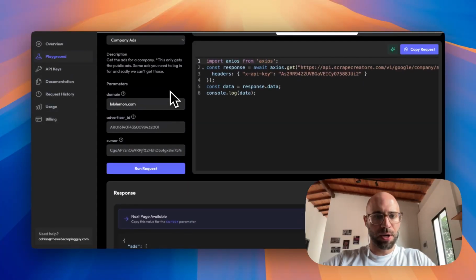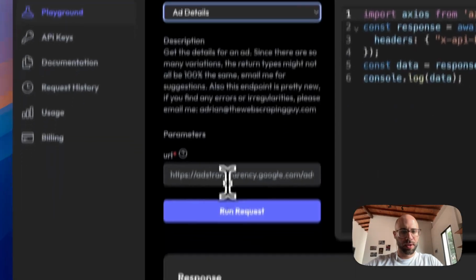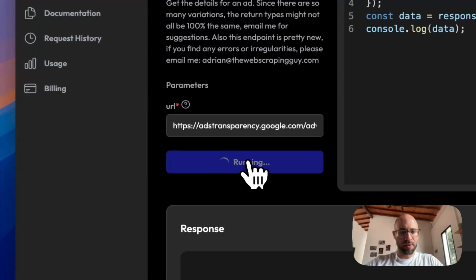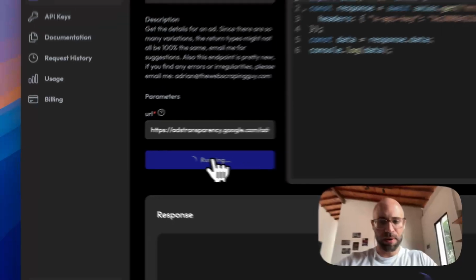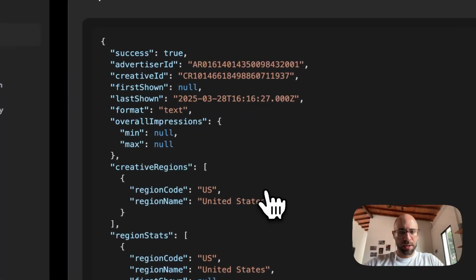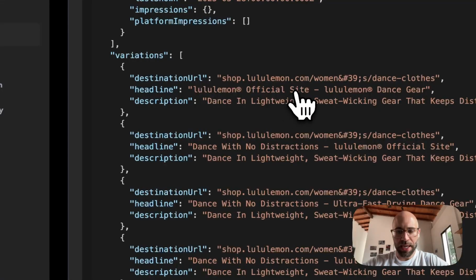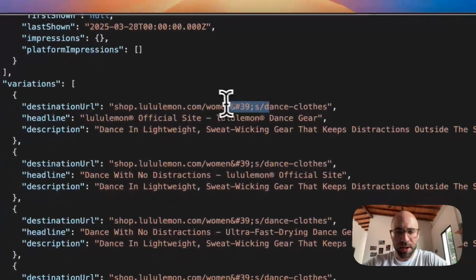So then let's go up here to ad details, and then run the request after we input the URL, and then boom. So not too many useful things. We have last shown, but they don't have the overall impressions, which is lame. And then you have all these different variations and the copy. So you have the destination URL, which looks like I might need to change that.